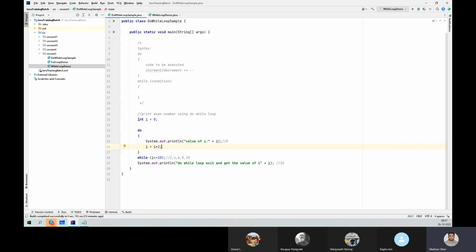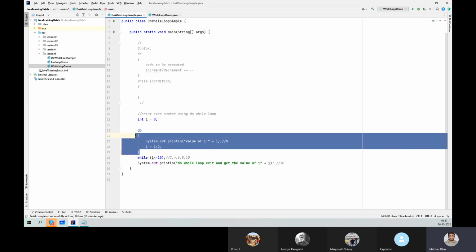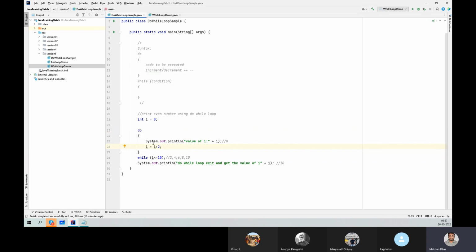So int I equal to 0. Here there is no condition. It will not check any condition. So the moment you write system.out.println, it will print the first 0, because it will not check the condition first.